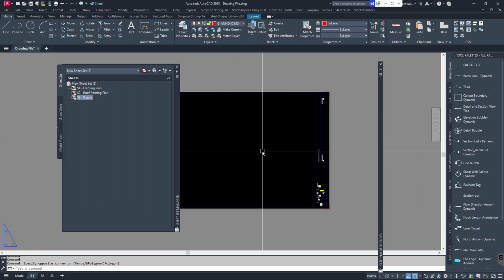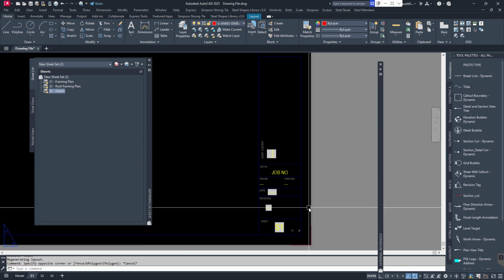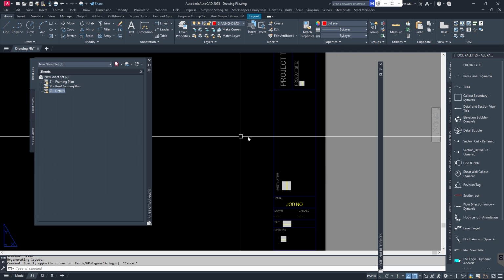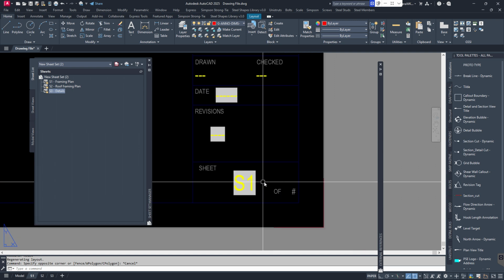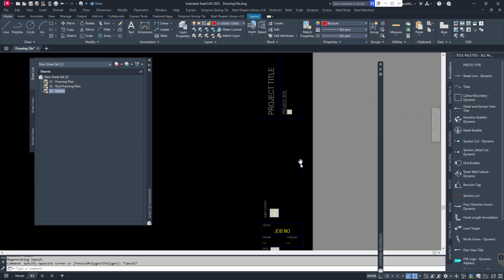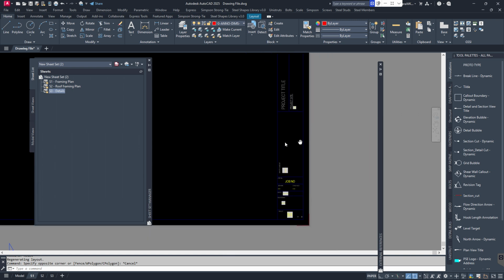You got to do a regen for it to populate. So if we were to go in and zoom in, you will see that some of the information is populated, like the sheet number. Other things haven't been populated, and that's because we haven't done anything as of yet for those.